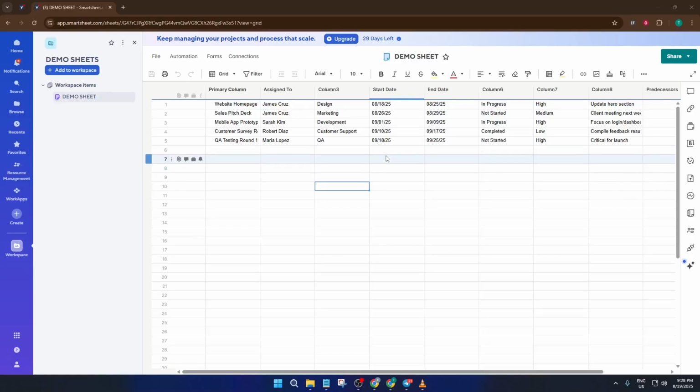Today I'm going to walk you through a super practical skill that will save you tons of time and headaches: how to add a drop-down column in Smartsheet. By the end of this tutorial, you'll be able to create a professional-looking drop-down menu for assigning tasks to specific team members, making your sheets cleaner, easier to update, and less prone to errors.